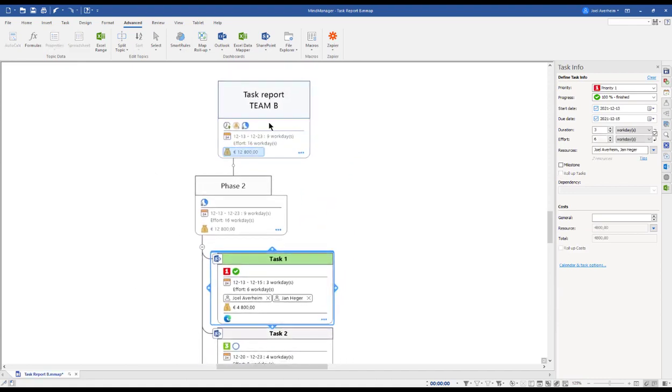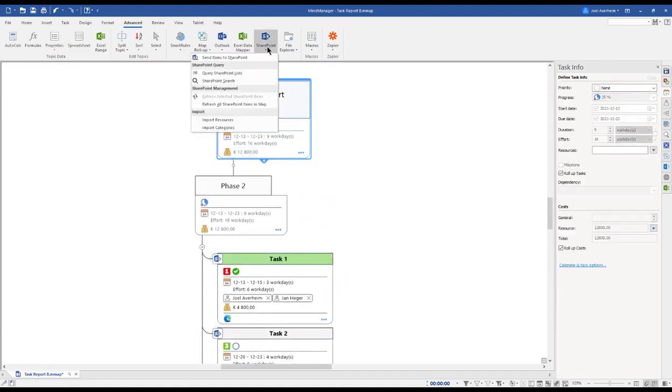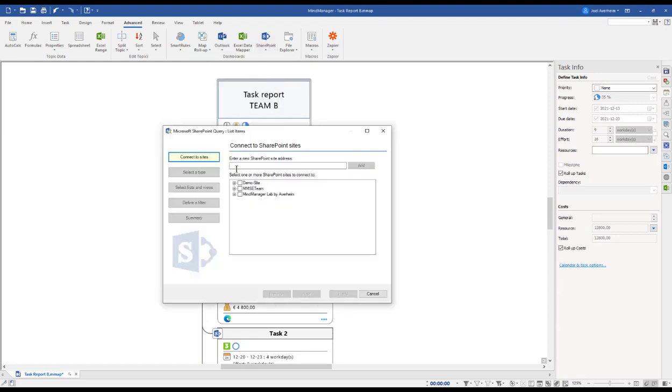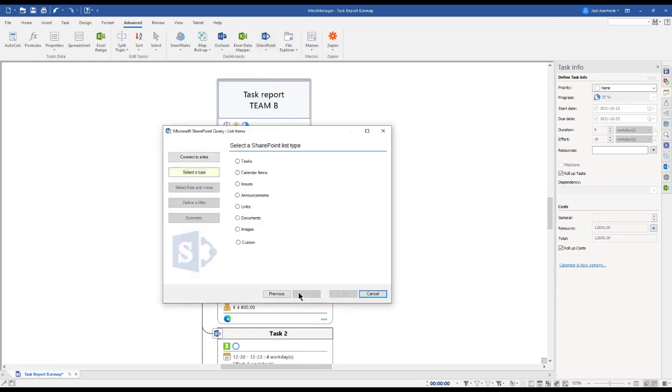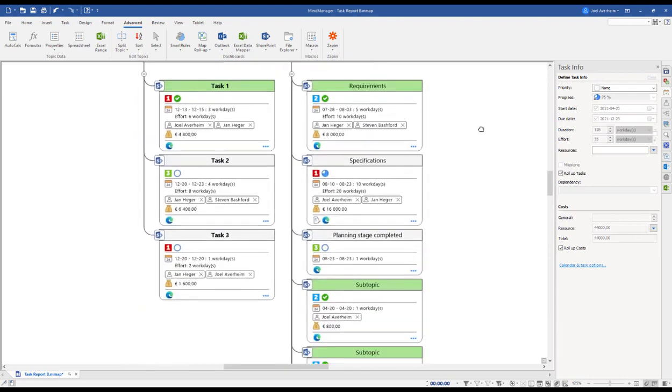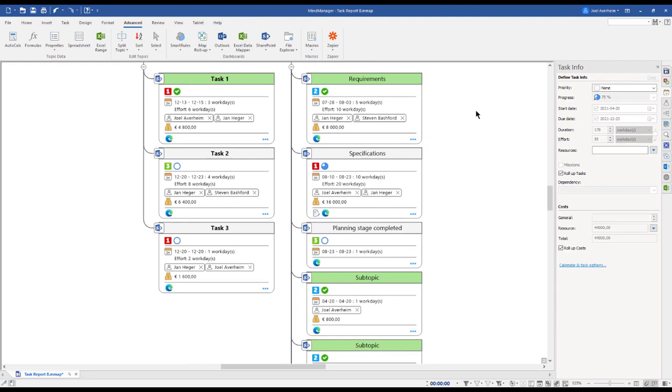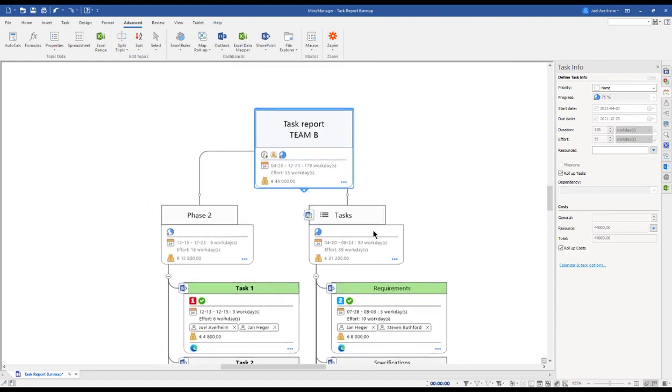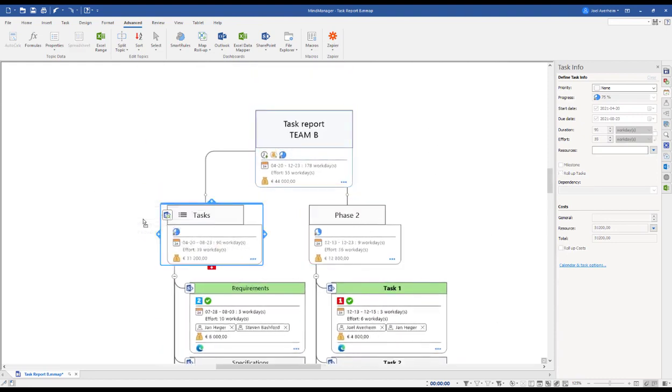Another common use case for SharePoint is to query SharePoint lists. Here we have the ability to first choose the site that we want to query. We pick what kind of query we want to create. Let's do a task list. And we pick the test site and hit finish. Now all the tasks sitting on that test site are imported into MindManager, we can drag and drop them and reorder our topics in the map and rename this to phase number 1.